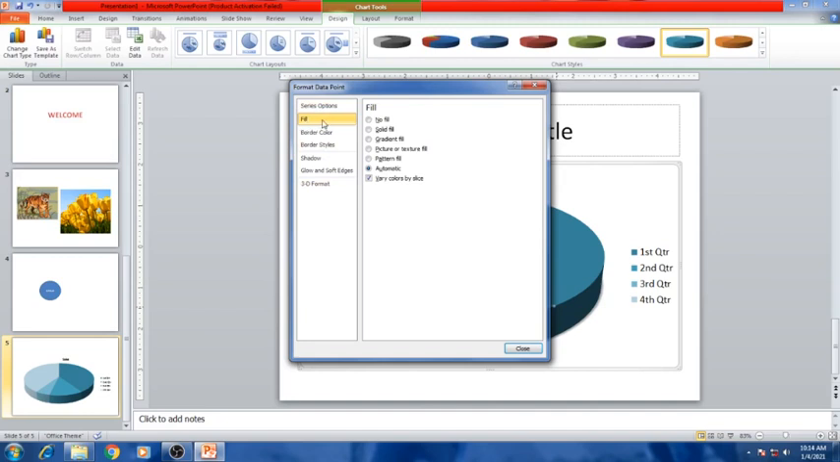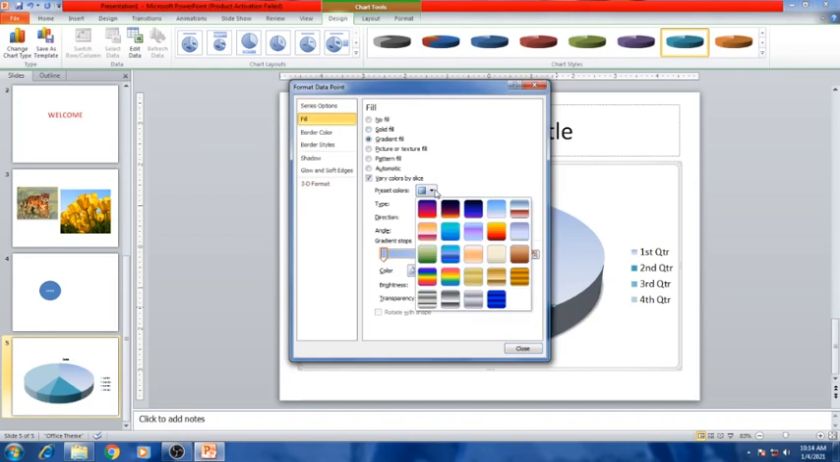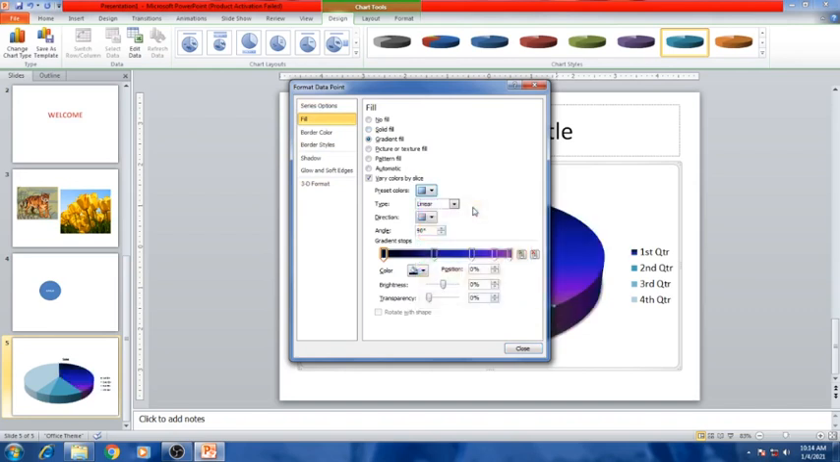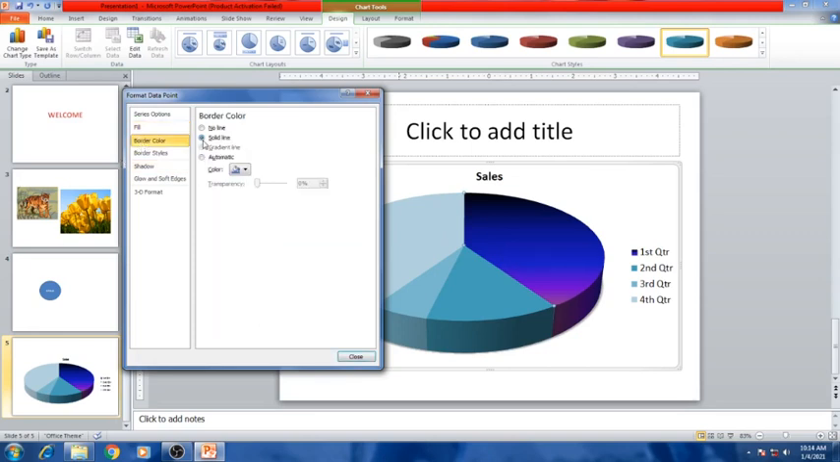If you click the fill option, gradient fill is available. Any type of patterns you can give other than this one. If I give this particular pattern, that particular plot will be in that style. If you want to give a border, a solid line with another color border, you can apply that.